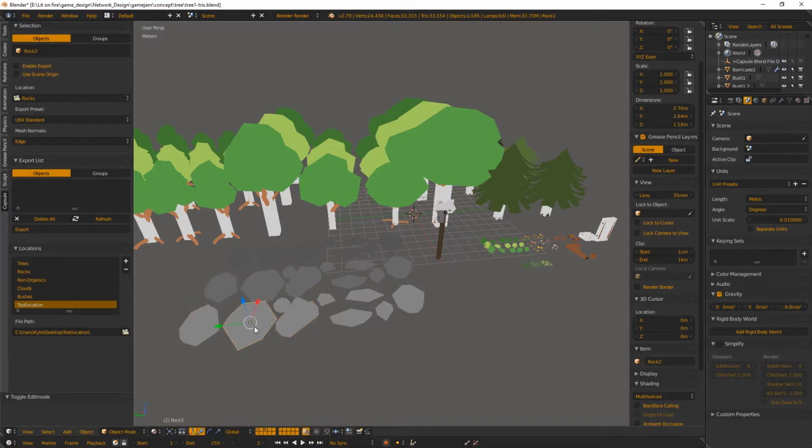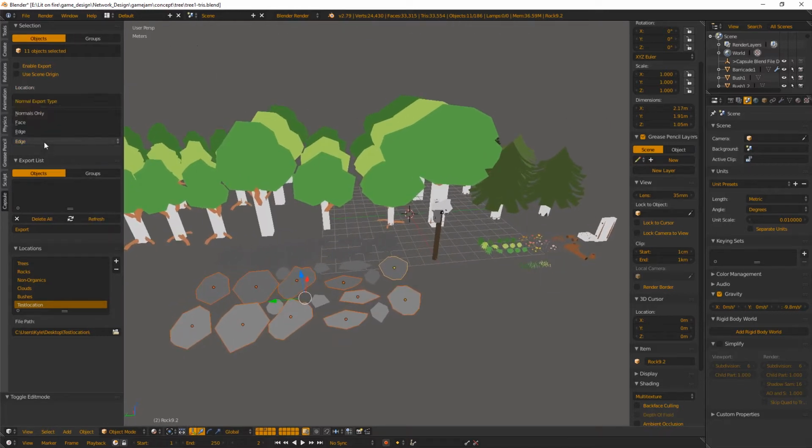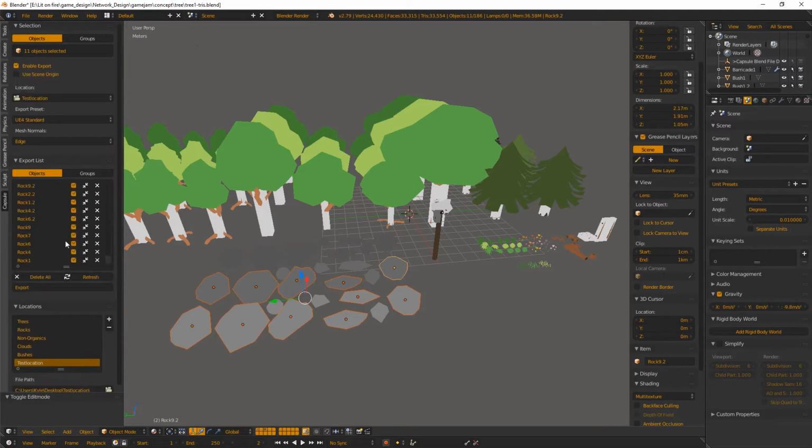For simple objects like these rocks that don't have a UCX collision object on them, we can simply just select the objects we want, as many as we need. Make sure that we choose our location for the export first. Then we're going to make sure we choose the UE4 standard that we just set up. You'll have to do that every time that you create a new file and generate the data for the Blender file. Then we'll also use Edge for our mesh normals. You can either use Edge or Face for UE4. And we have objects selected, that's important. And we can just come up here and click Enable Export.